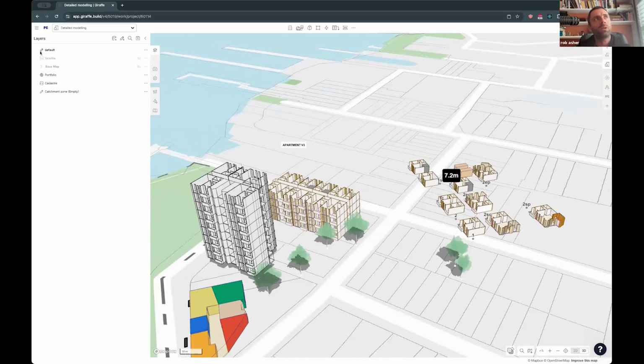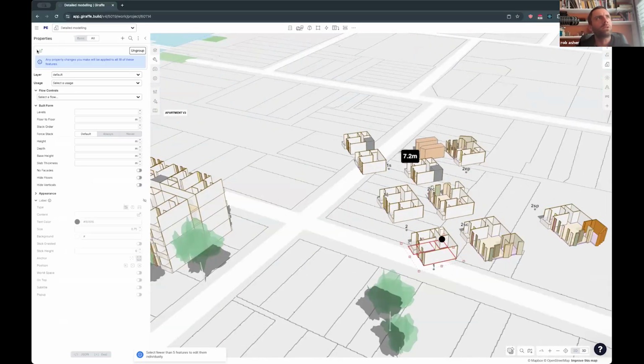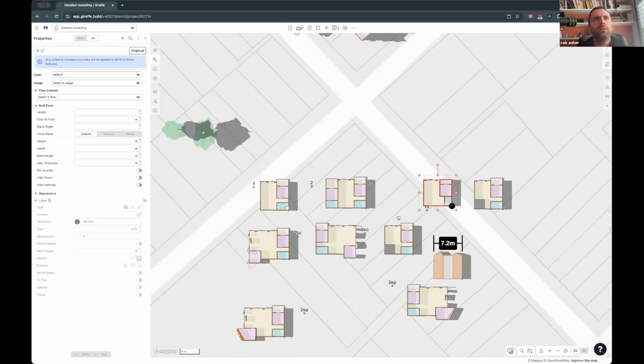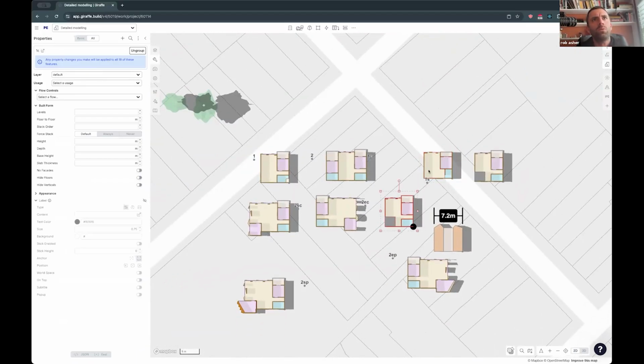So this one I've grouped, I've called that group number 1. That's group number 2. That's group 1S. And this is group 1C. So it's a 1-bedroom with a core in it.